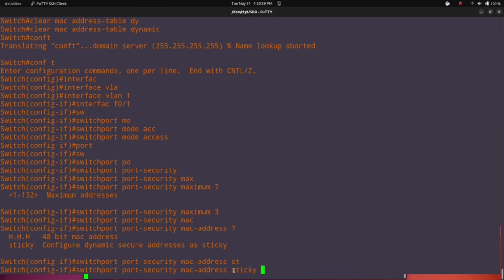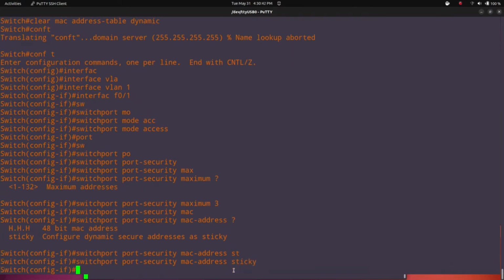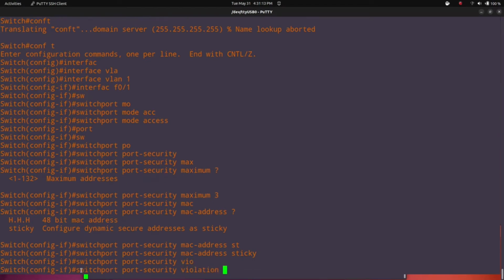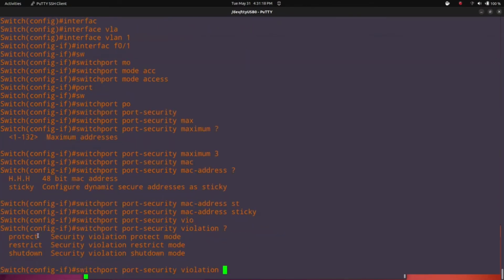Okay. All right. Now that we have that in place, we also have to specify what type of action is going to be implemented if there is a violation. So for that, we can basically type the same command, port-security violation. Okay, now in violation we have three options. We have protect, we have restrict, and we have shutdown.